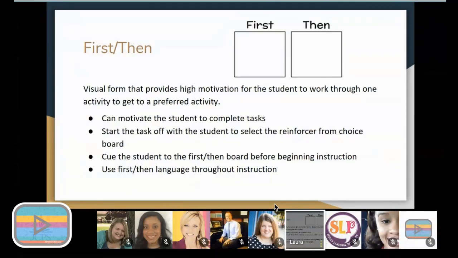And really everything has to be individualized based on our student needs. But even on a little dry erase board, if it's at their home, on a chalkboard, on chalk outside, you can do a little first then, and model that for parents, model that for the student, that, okay, first we're going to do this, then we're going to do this next activity.